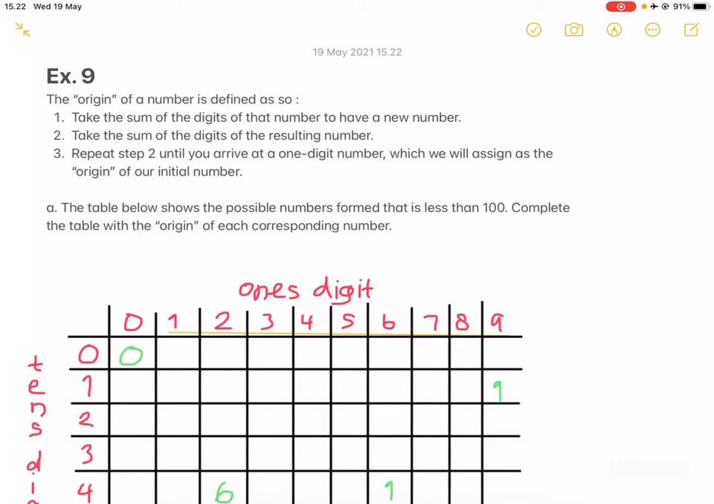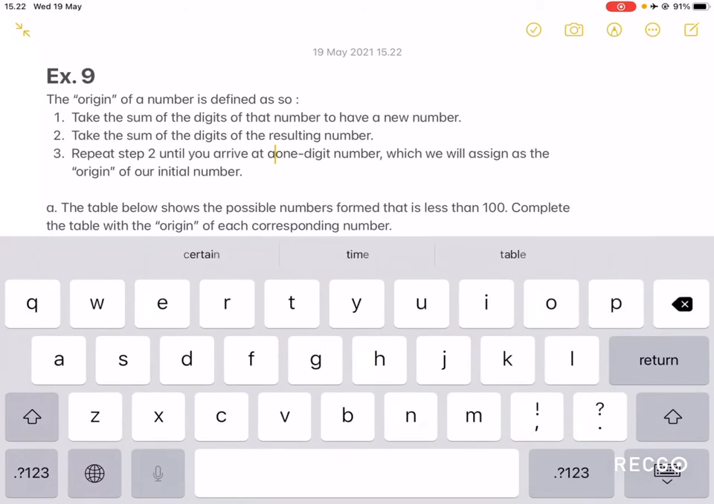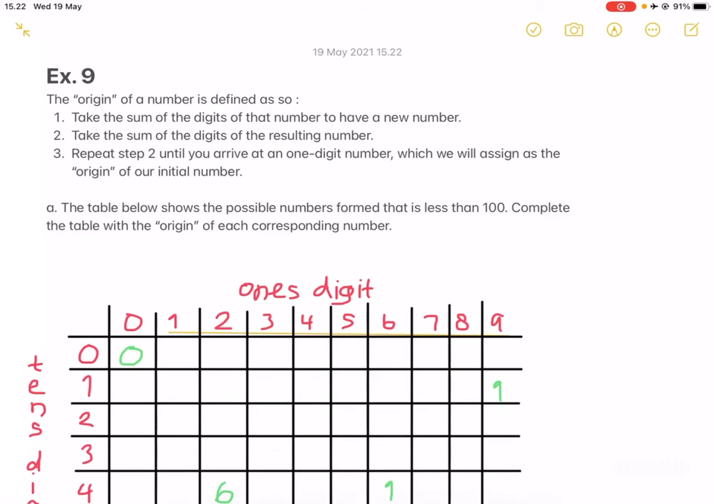Here's example 9 for probability. We can define the origin of a number as follows. We check the sum of the digits of that number to get a new number, and then we check the sum of the digits of the resulting number to get another number. We repeat this step until we arrive at a one-digit number, which we assign as the origin of our initial number.